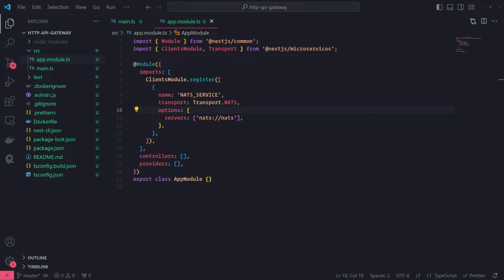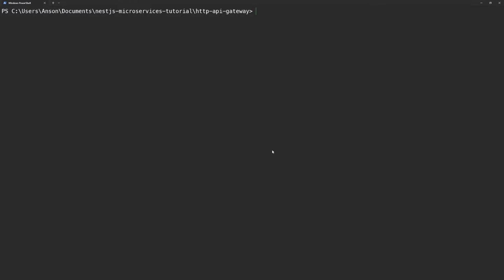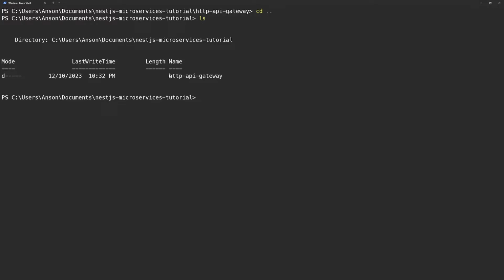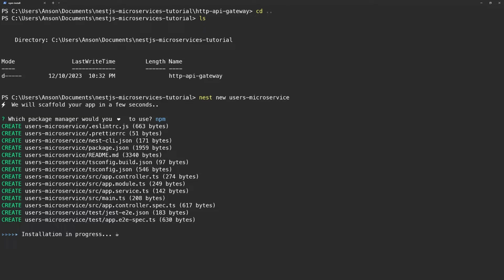We next need to set up our other microservices. So I'm going to go into the PowerShell. I'm going to cd back into the root directory, so inside Nest.js Microservices tutorial. And I currently only have one project. We need to create the other two microservices. So we're going to create one for users and one for payments. So nest new users-microservice is what I'll call it. And we'll do the same setup, use npm. And then I'm going to do the same exact thing with payments-microservice. So I'll get back to you all once I've created these two projects.